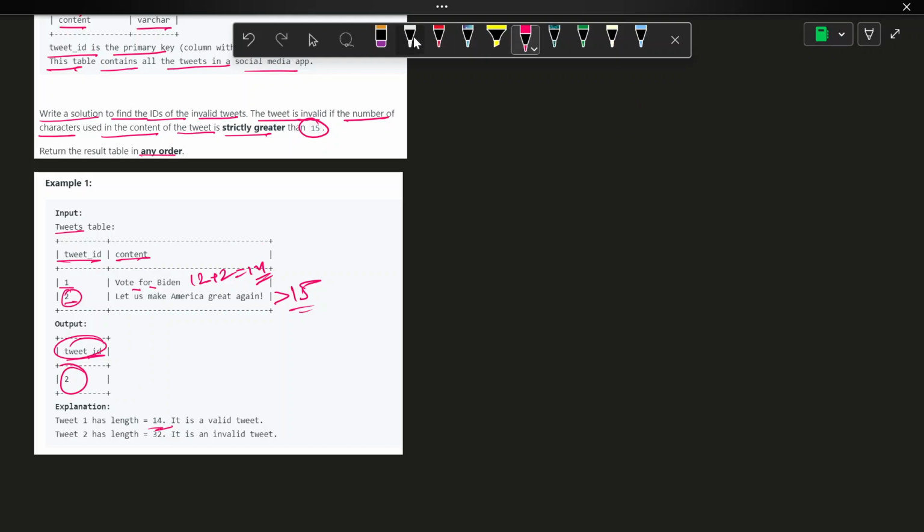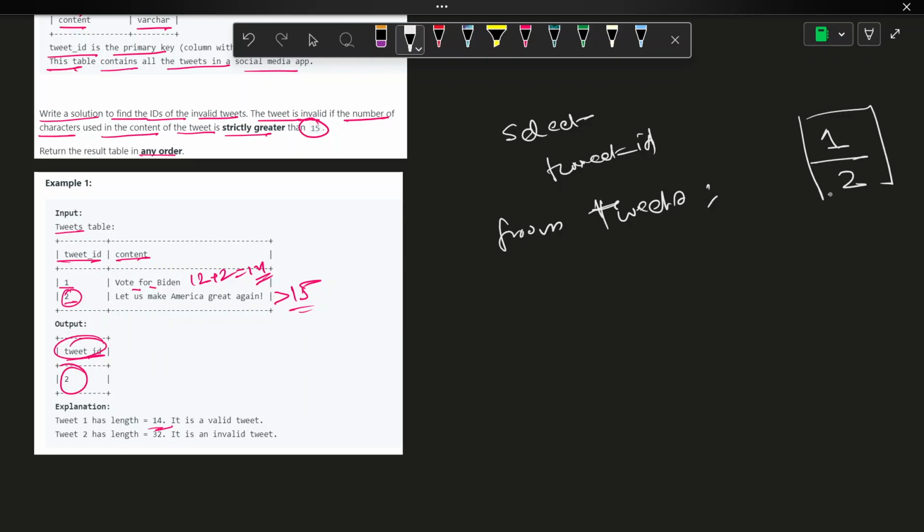So what do I have to print? I have to select only tweet ID from the Tweets table. So here if we stop and don't put any condition, what will it print? It will print 1, then 2, in this way, right?